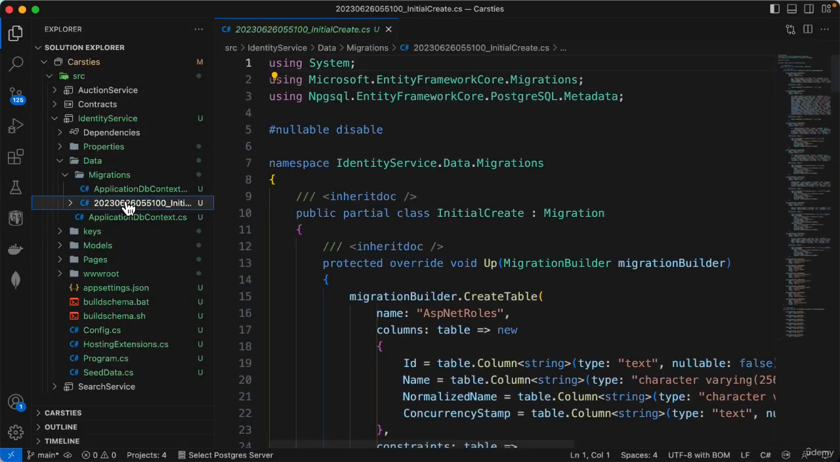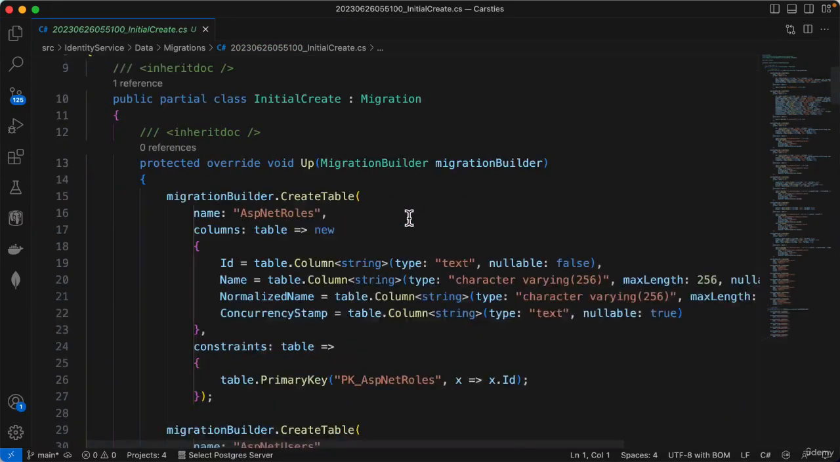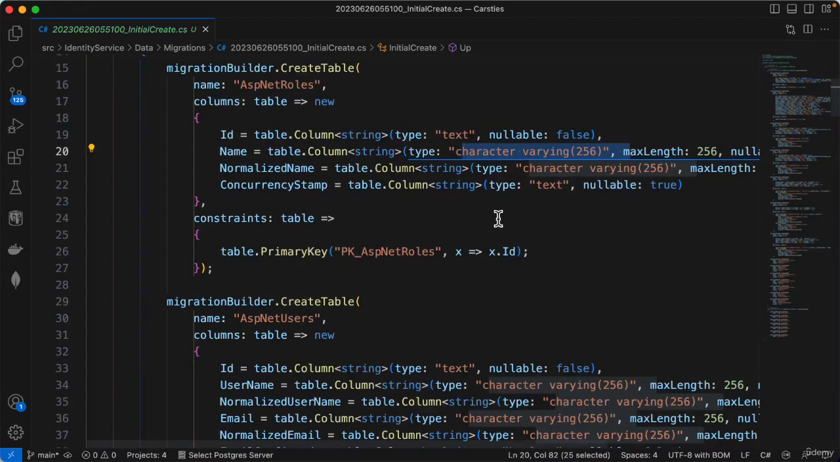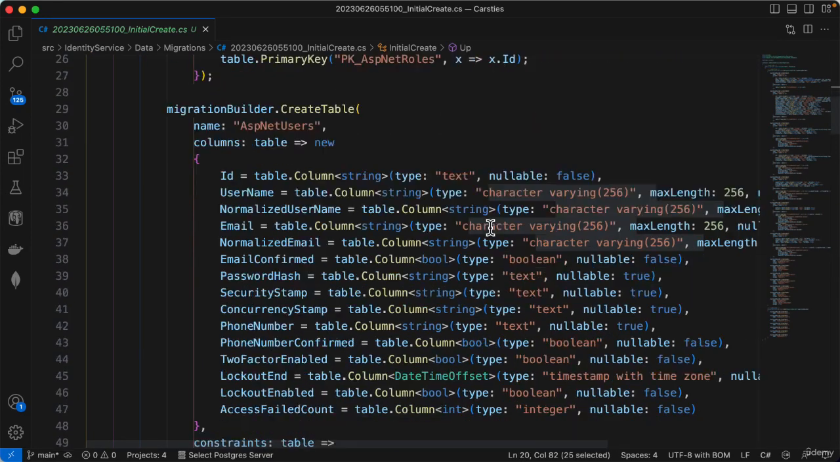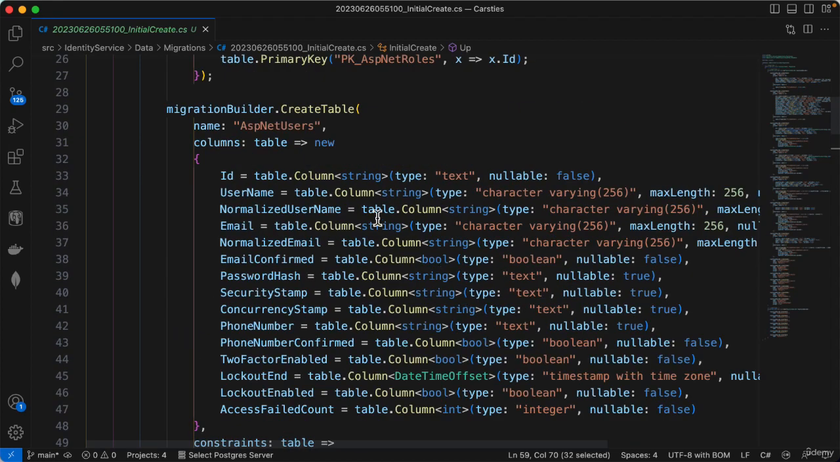And if we go to the migration file, then we can see inside here that we now have a migration for a Postgres database, and we'll see some variances with the column types, and any specific Postgres annotations are going to be inside this file as well. So this gives us a whole bunch of tables.